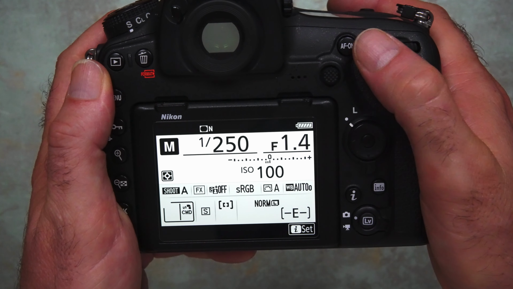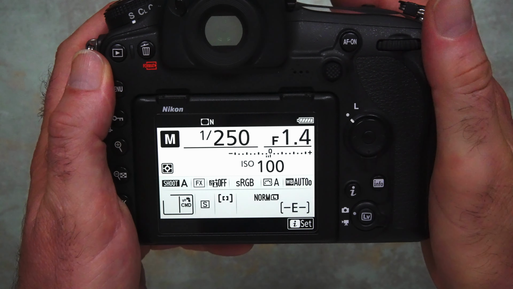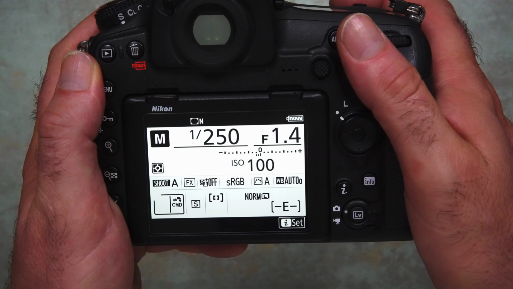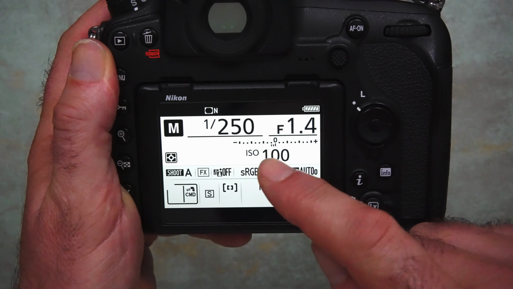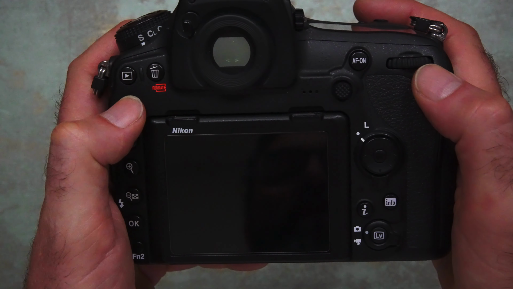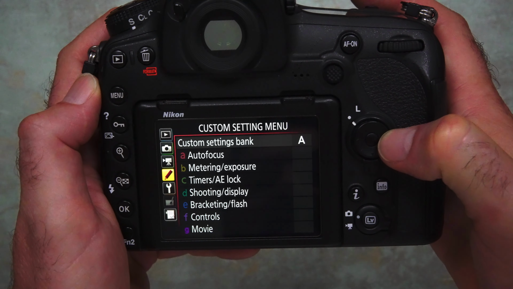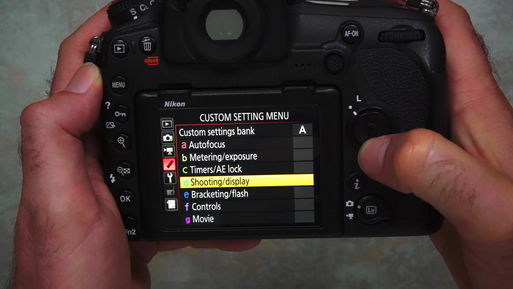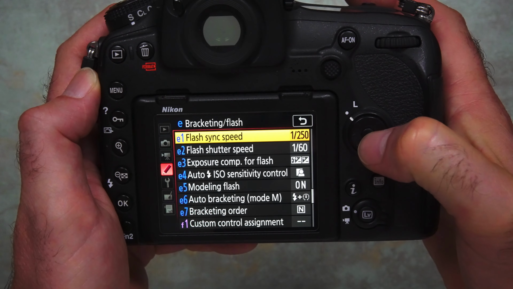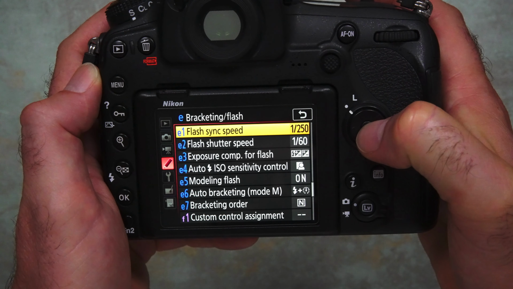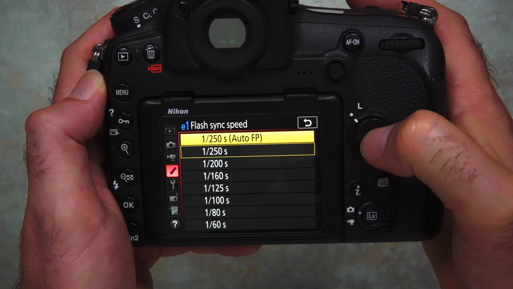Now let's talk about the high-speed sync. With the remote plugged in, you'll notice that the camera won't let me move past 250ths of a second. So let's dive into the menu. Look for the Custom Setting menu, scroll down to E, Bracketing Flash. Let's go for the first option, Flash Sync Speed, and adjust that to Auto FP.